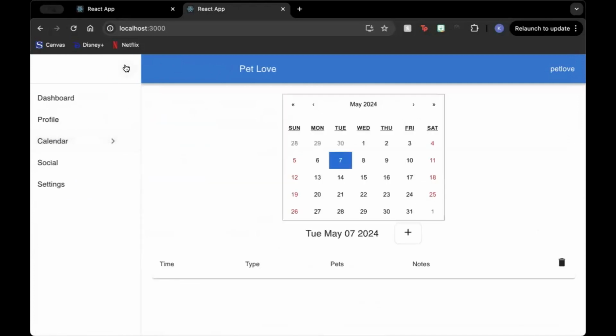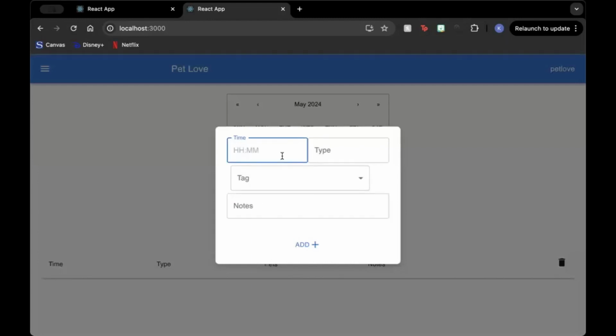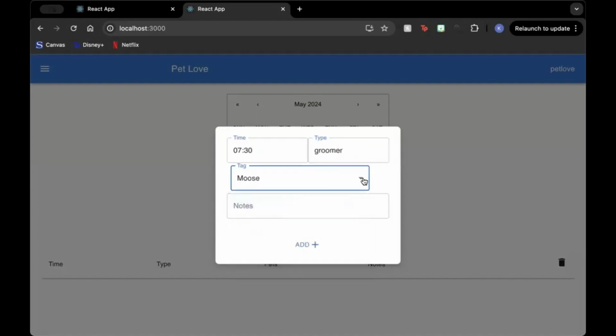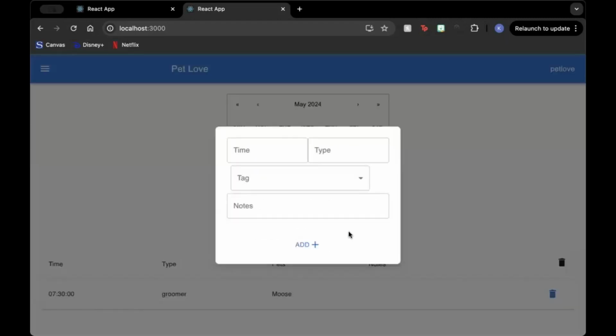Here we have the calendar page where you can see what you're up to for the next month, and you can also add times when you're sitting or going to be gone. Here we create a little groomer's appointment just as an example. And here you can add multiple pets to an event if you're having a pet that you sit play with your personal pet.